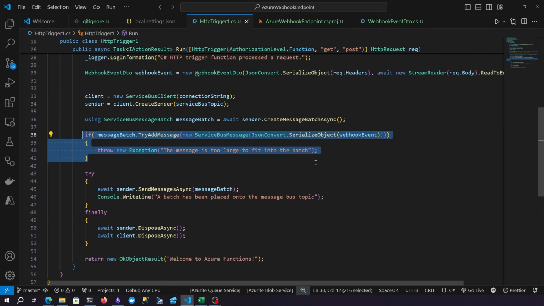And then what we'll do is we'll run it up locally, and that actually should work. Even though this is running locally, it should still be able to connect to the service bus and place a message on there. So we'll do that next.